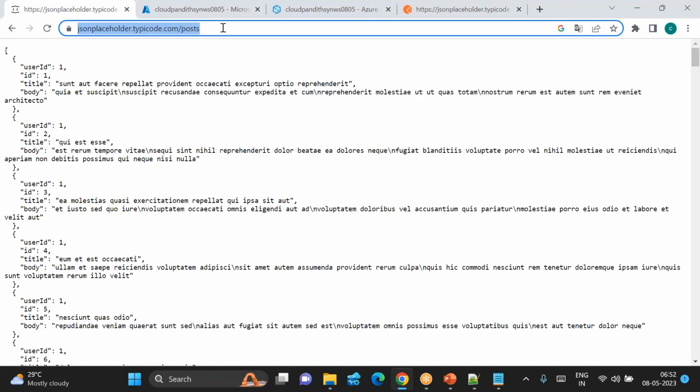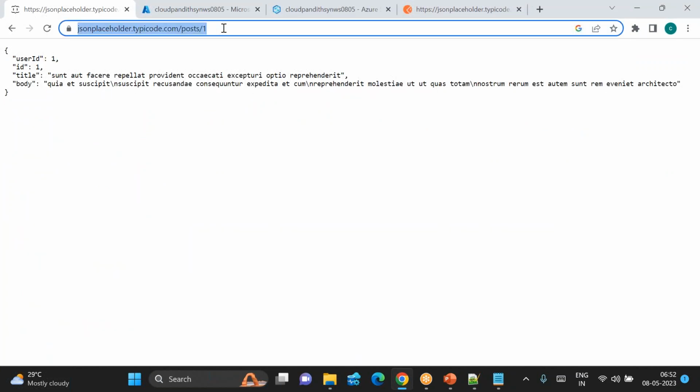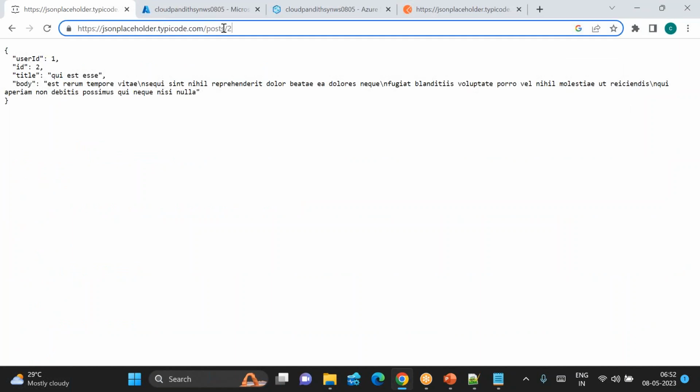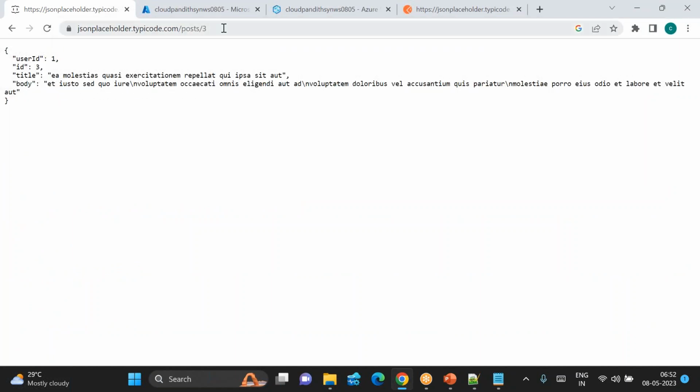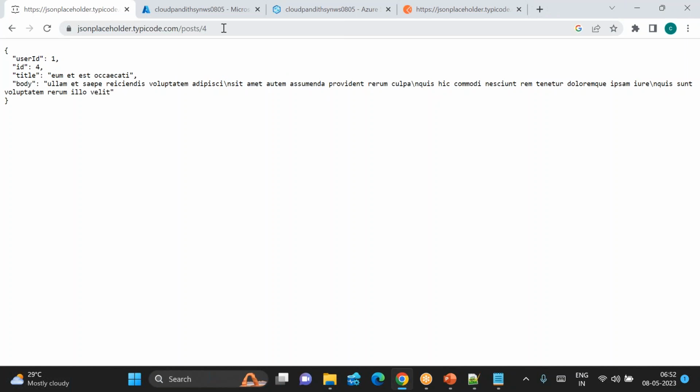Now you come here. Let's say now I am putting 1 here. So ID 1 I am getting. Okay. Now let's say 2. If I put ID 2, I am getting that. Let's say I want to put 3. I'll get ID 3. If I put further 4, I get ID 4, and so on.